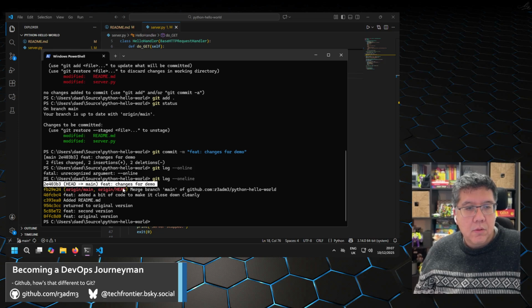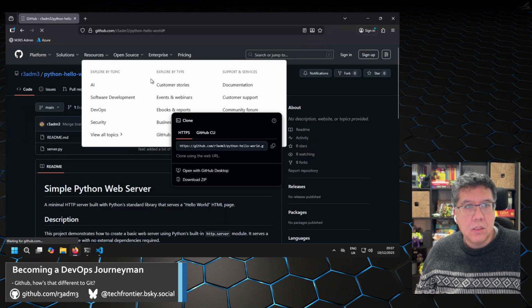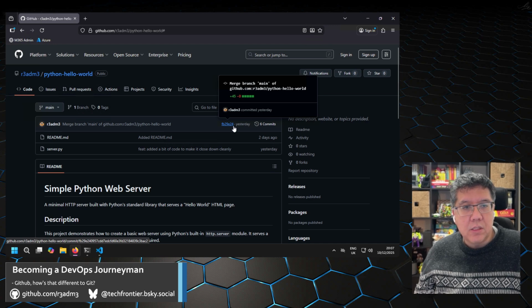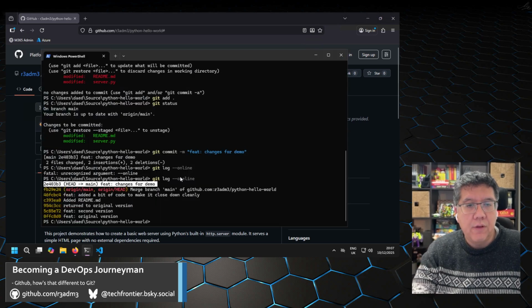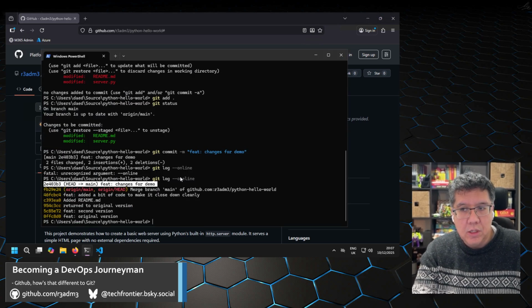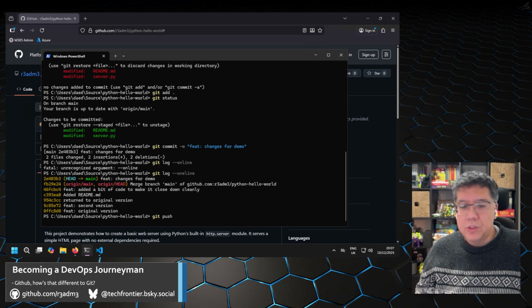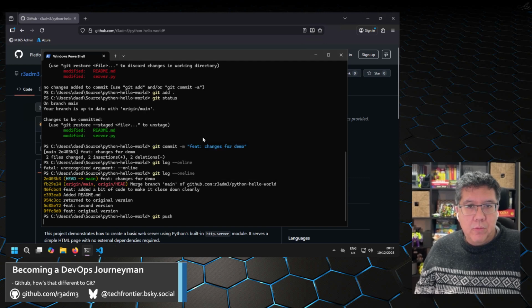but we can't see this in GitHub. If I refresh the page, I can see we committed yesterday, so GitHub isn't aware of the changes yet. So the way we make the changes is we do a git push. And if I'm not authenticated against GitHub yet, then an authentication process will start. So I'm going to do a git push because I want to start the syncing process. And I'm going to sign in with a browser.